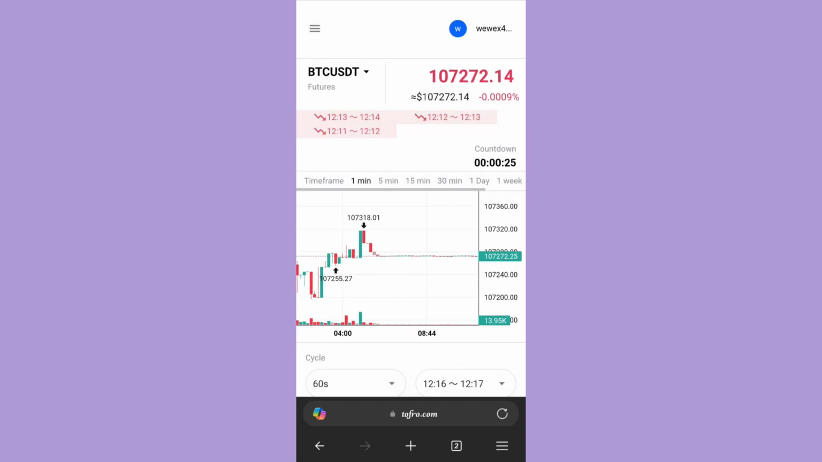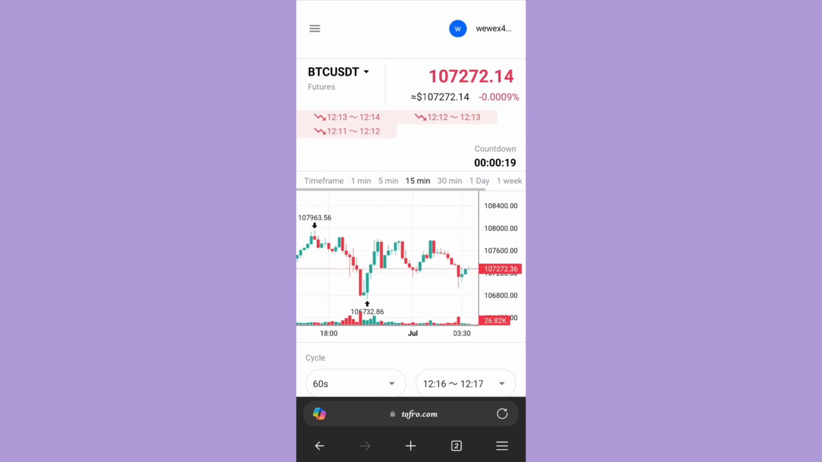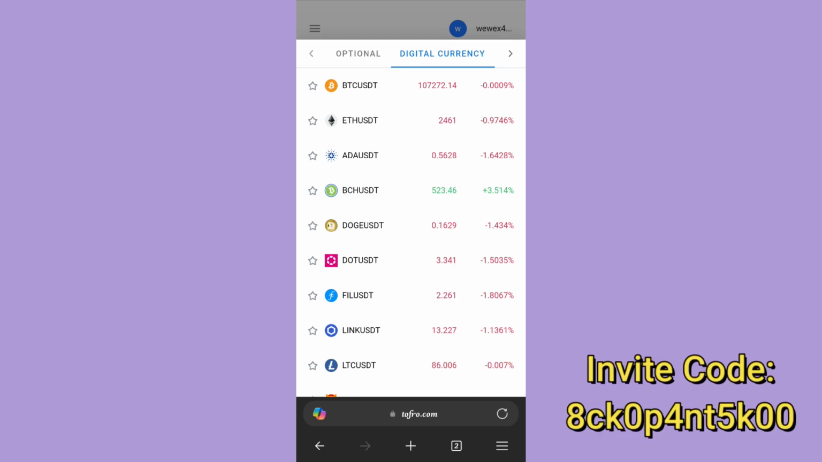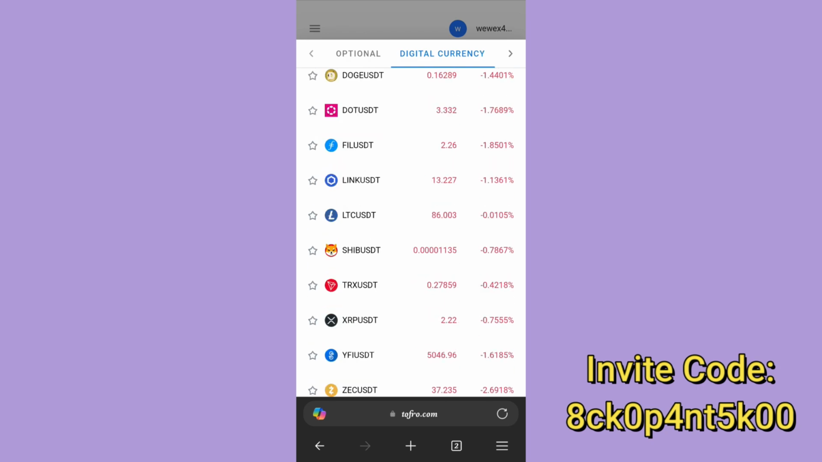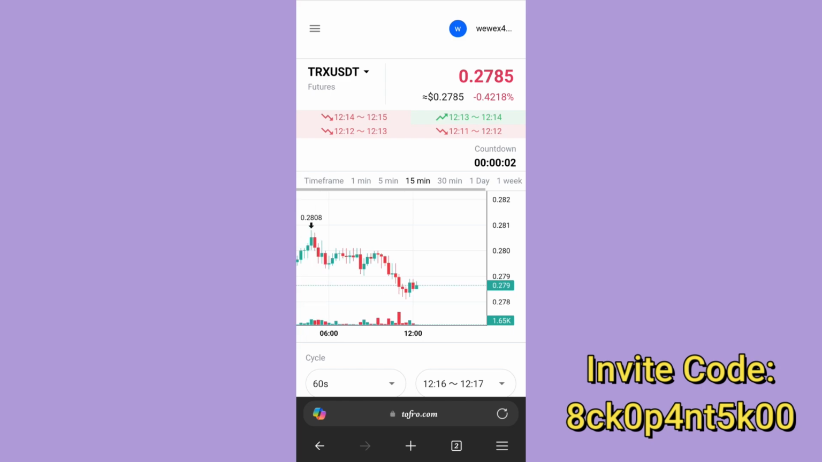After tapping on futures, you will see the time frames at the top, like 1 minute, 5 minutes, 15 minutes, 30 minutes, 1 day and so on. You can tap on the drop down menu at the top to check out further digital currencies, like BTC, Ethereum, Cardano, Doge, etc. You can choose any of these. Let's say I want to choose TRC USDT, so I'm just tapping on it.